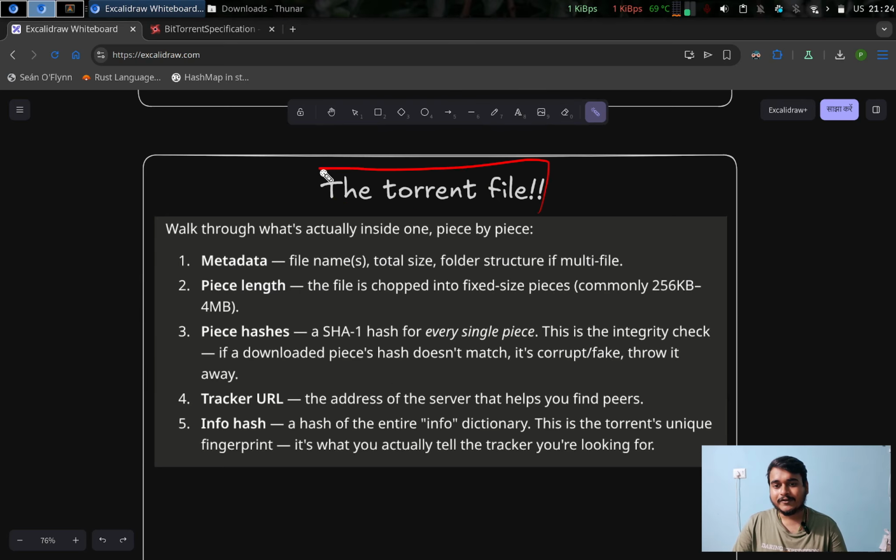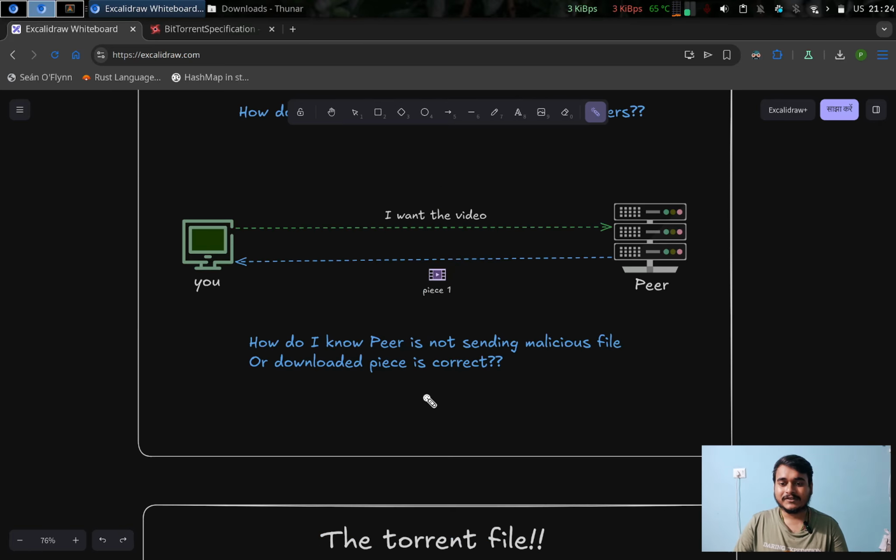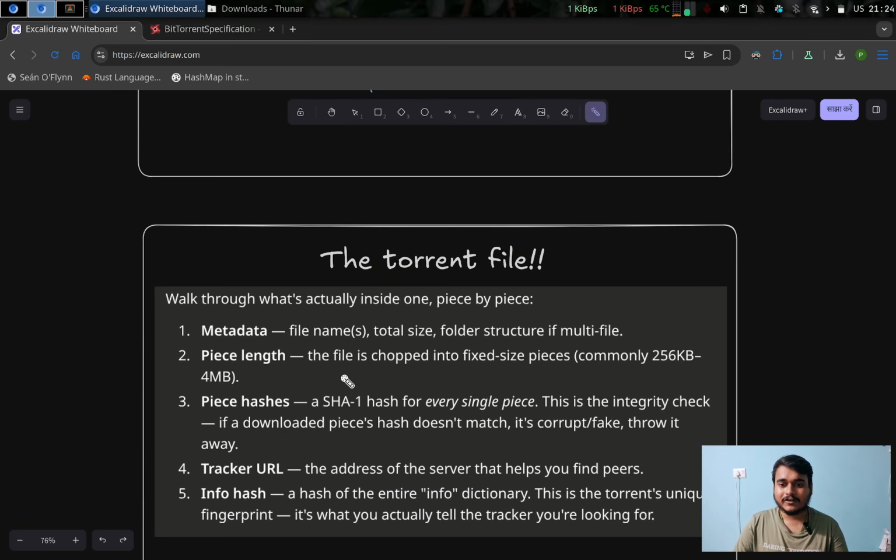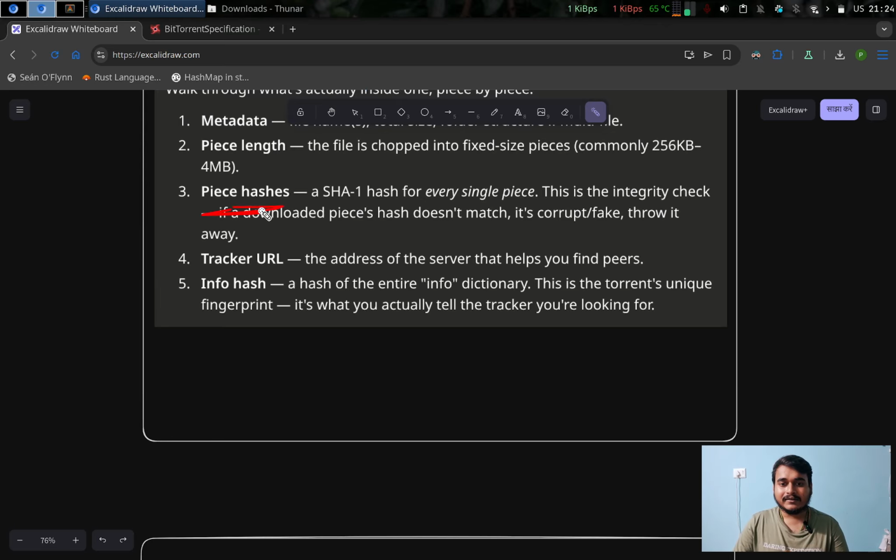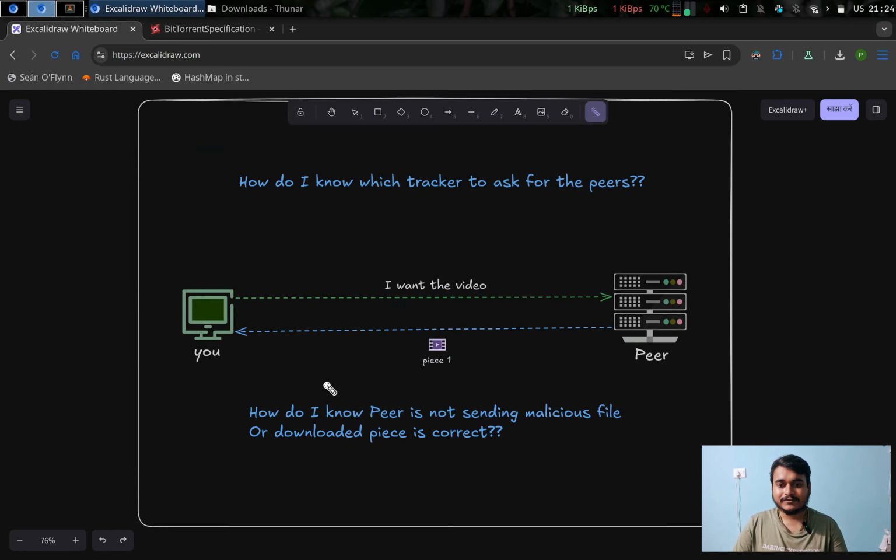If you have ever used torrent, you would have seen a file like mymovie.torrent. That's actually coming from here. That file has a couple of things like metadata and total size. There is a piece length. We saw what a piece is, and this piece should have a certain length. Then there are piece hashes. Each piece has its own hash that solves this.